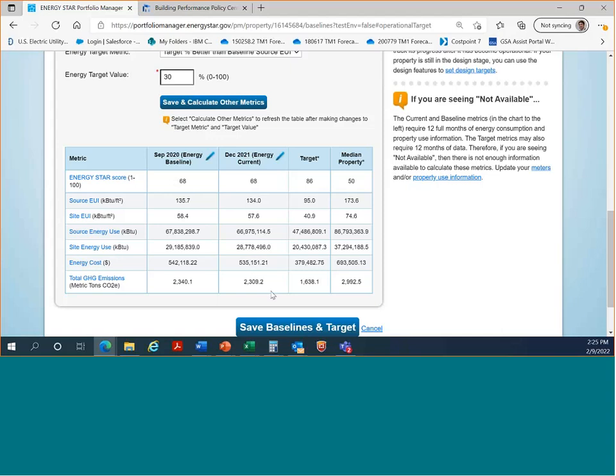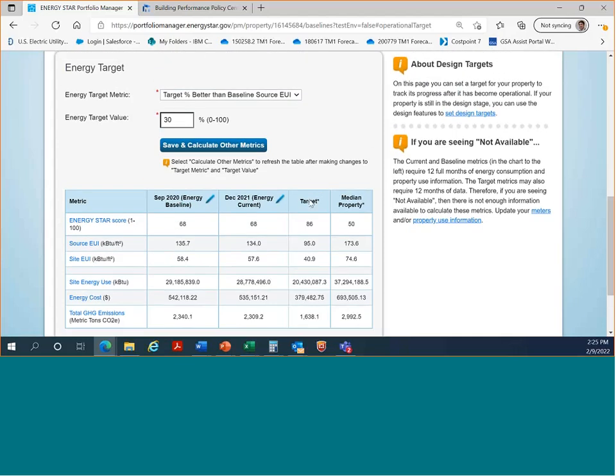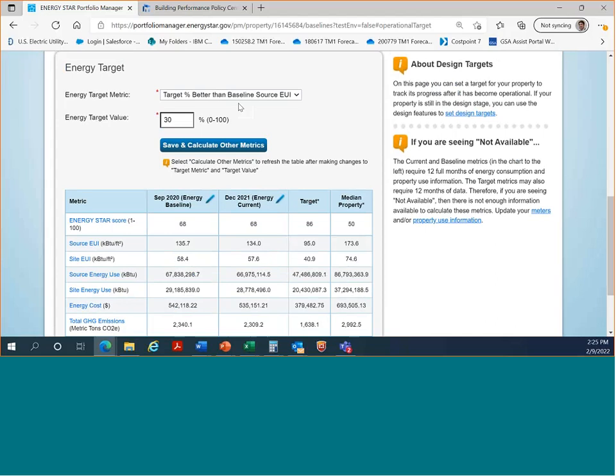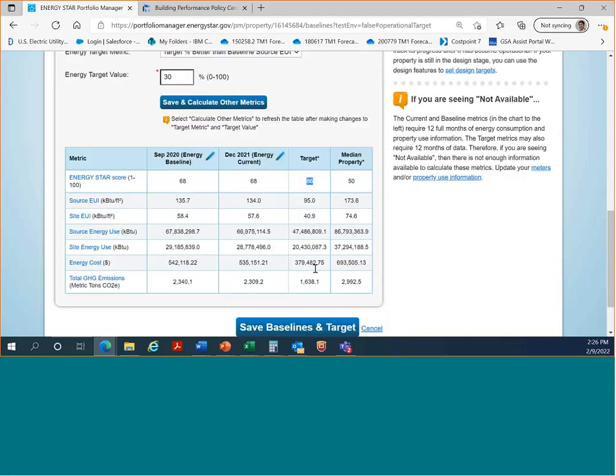Okay. You'll also see that this table contains a target. So in this case, I have defined my target as 30% better than baseline source EUI. So 30% better than 135.7 is 95. Okay, so what this is doing is setting my target performance to a source EUI of 95 kBTU per square foot, and then it's telling me what that would translate to in terms of an ENERGY STAR score, as well as greenhouse gas emissions, right?